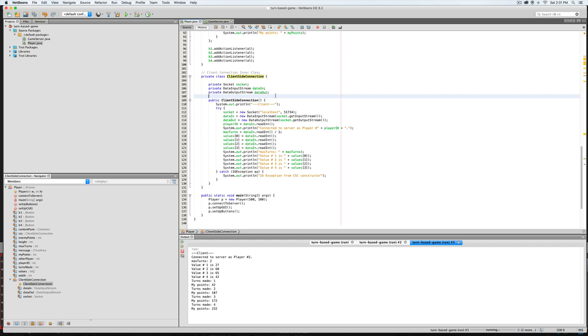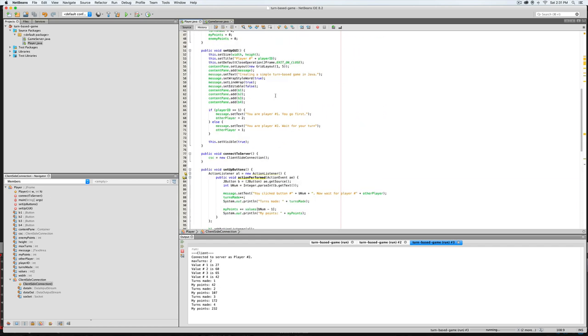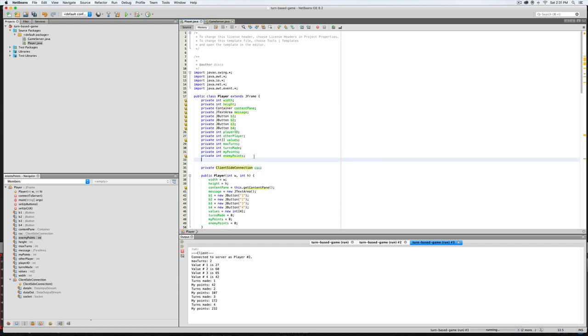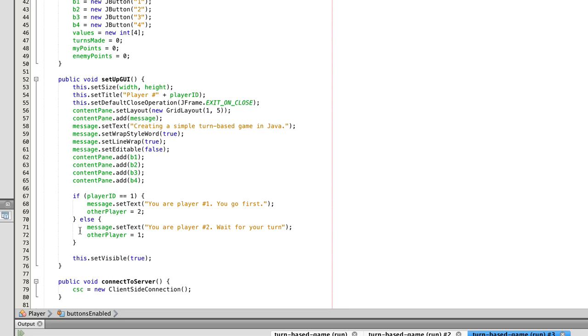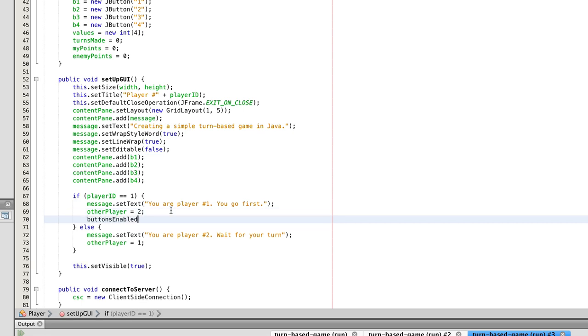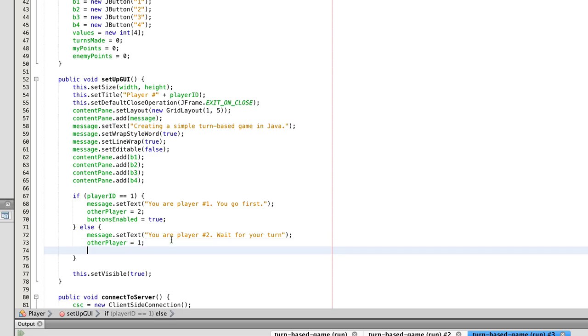Let's go back to the player class, and then let's create a new field called buttons enabled. This one is going to be a Boolean. So let's go back to the setup GUI method, and we have the if else chain in there, okay? If you are player number one, then we want to set buttons enabled to be true. If you are player number two, you want to set buttons enabled to be false. So initially, on the very first run, player number one is going to have a value of true for buttons enabled, and player number two is going to have a value of false. And then we are going to use this boolean to disable or enable the buttons.